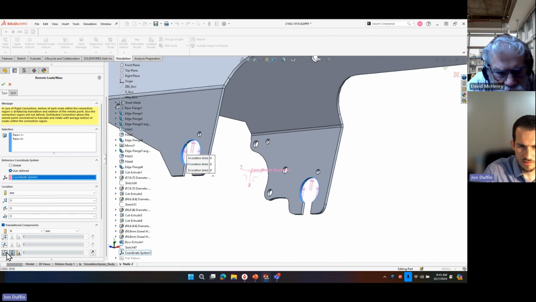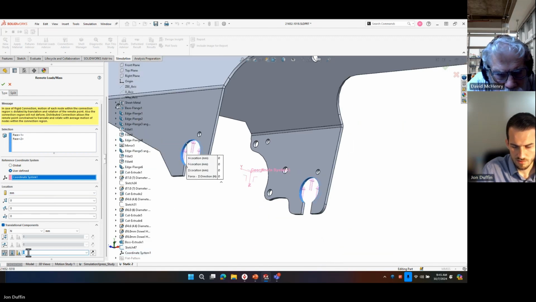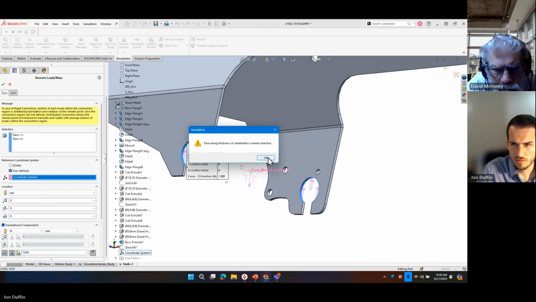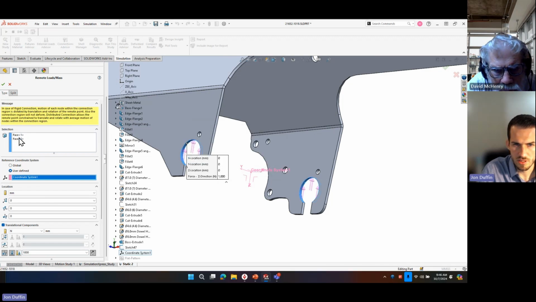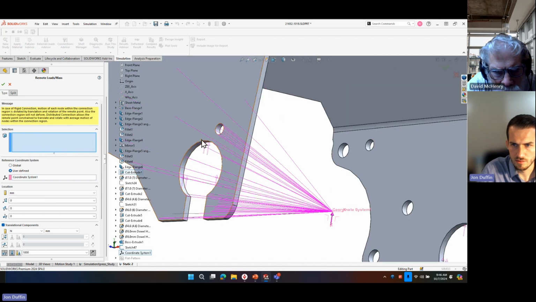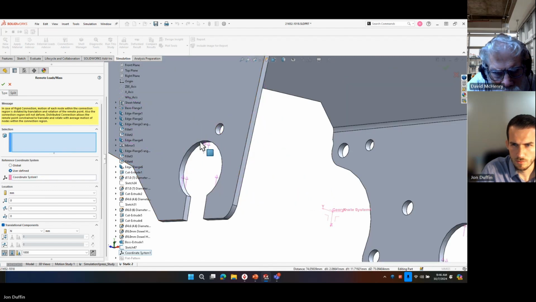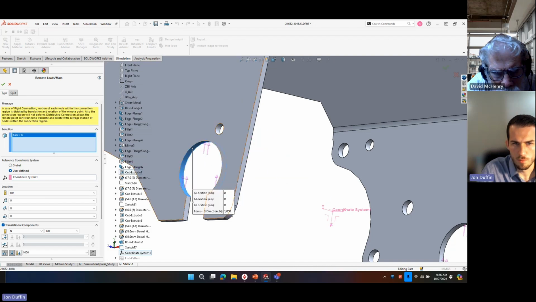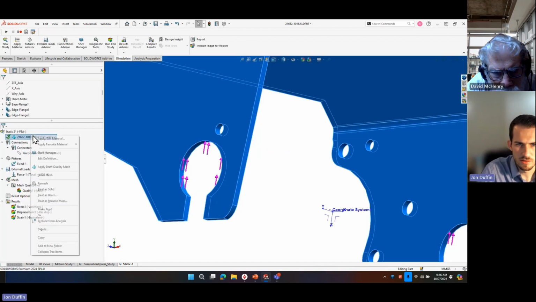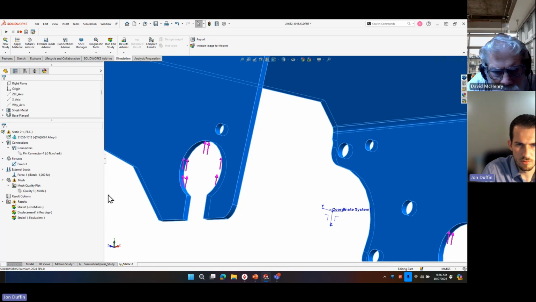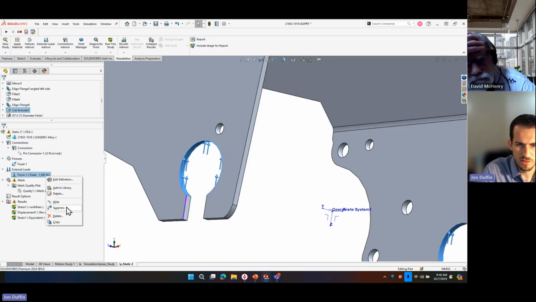Then I can say my Z, let's say it's 1,000 total. Reverse it. Actually, let me get these. Because of the sheet metal, for the sake of what we're doing here, let me suppress this one.